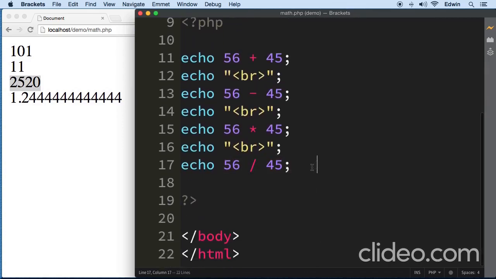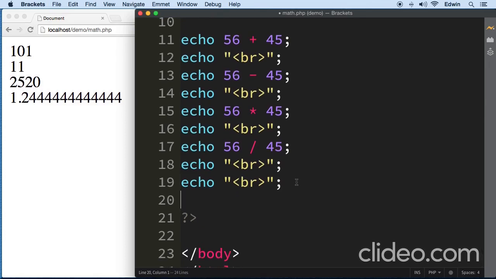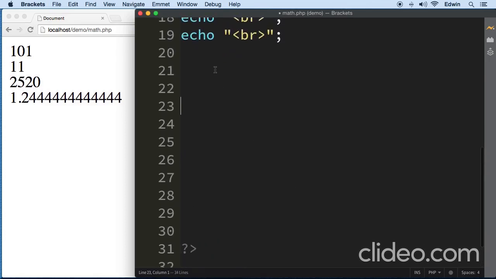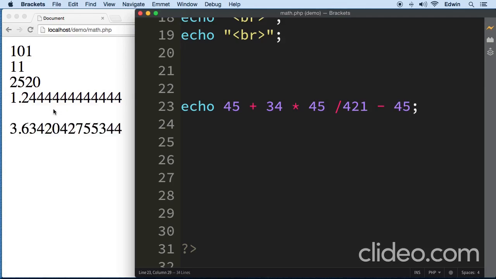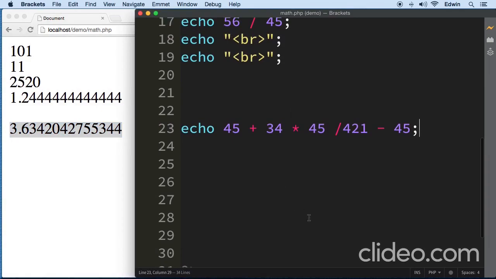And another thing that we could do is, let me just put another break tag right here. Make some two spaces. Is that we can add two numbers, then we can multiply, then we can divide, then we can subtract. We can do a whole bunch of different things like this, and it will still calculate it for us. It will do just like a regular calculator.